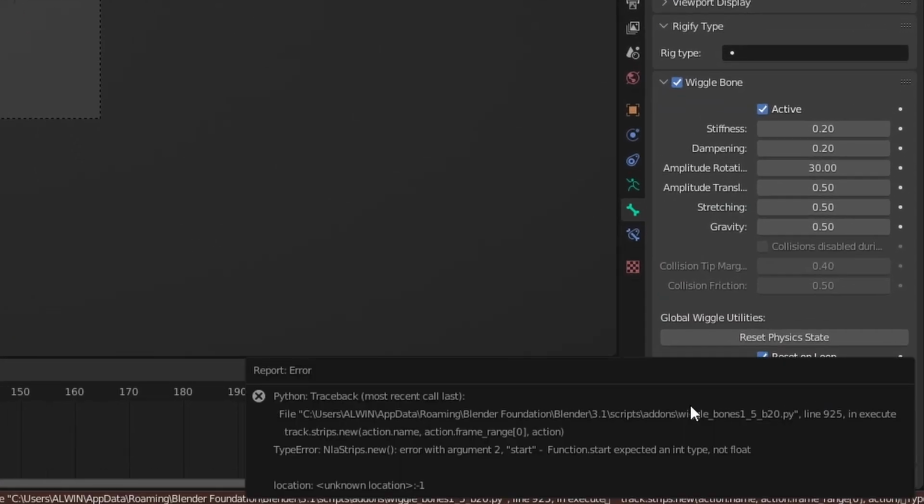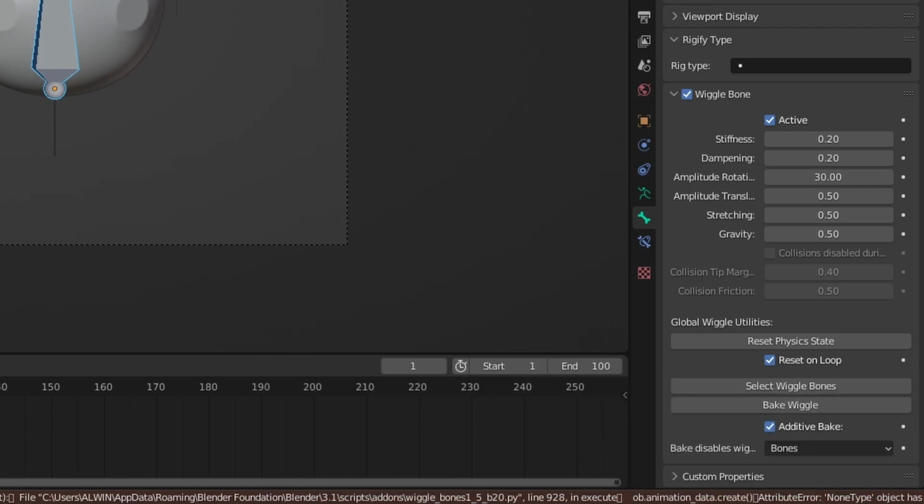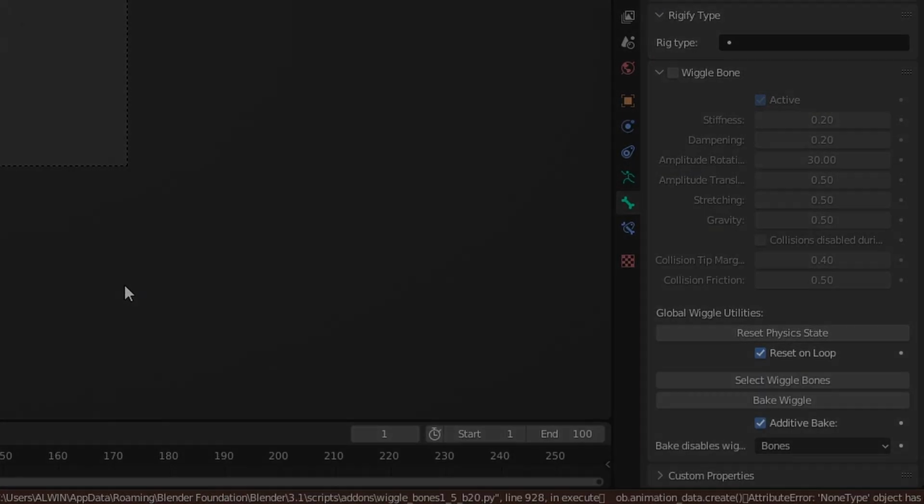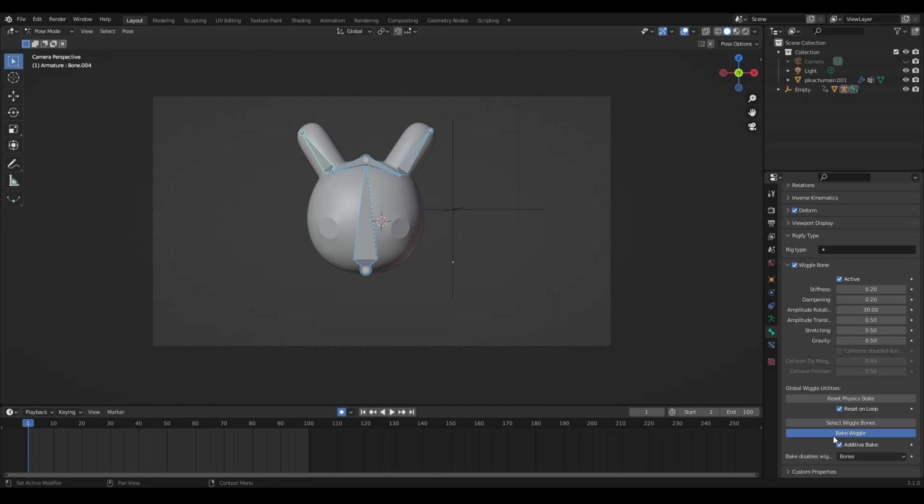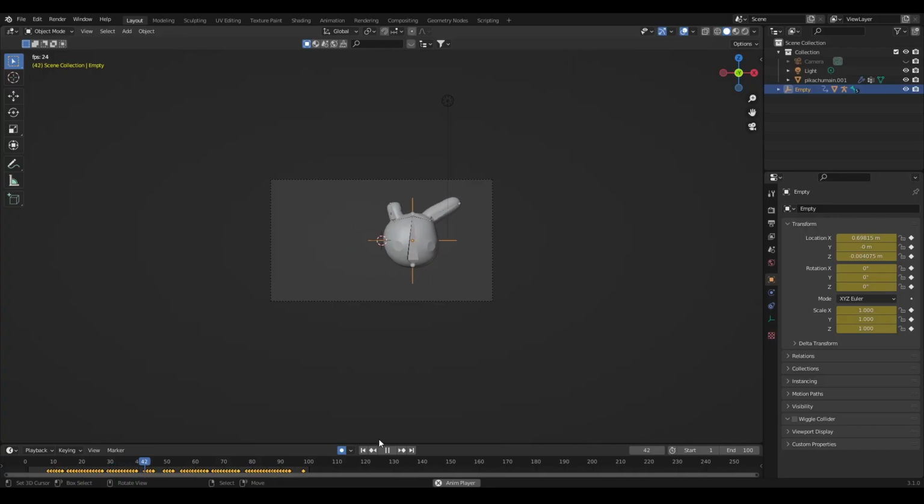Bake the wiggle bones. I tried many methods to bake the wiggle bones, and there is a lot of error when I try to bake it. But I found one way to bake it. At first I thought that you can't bake it if there is any keyframe in the armature.